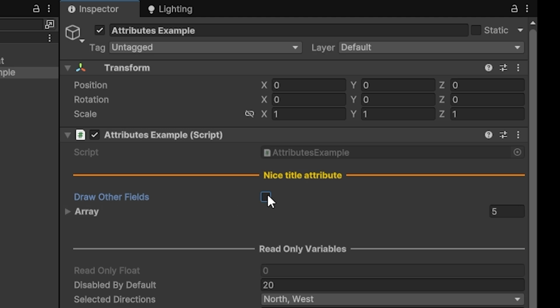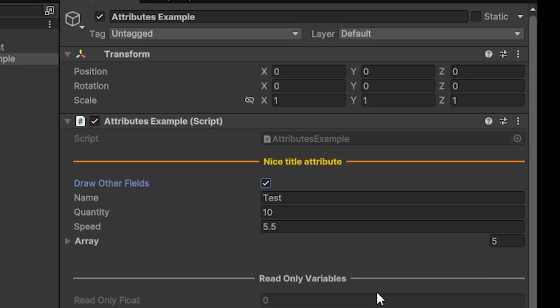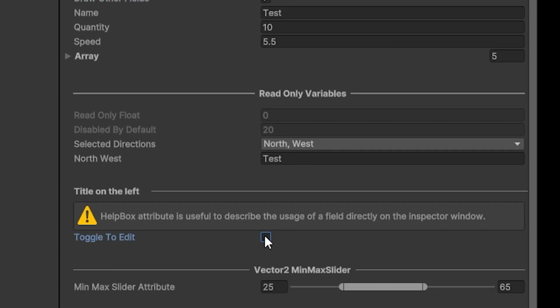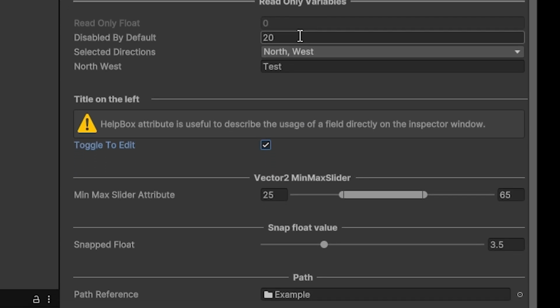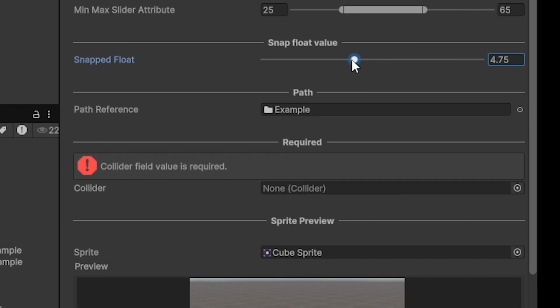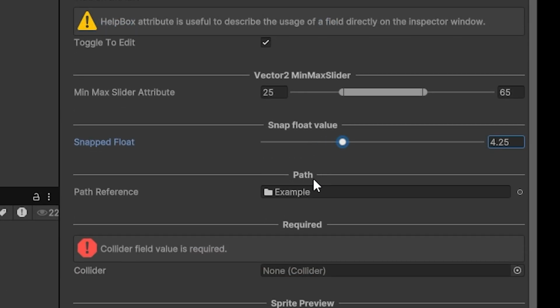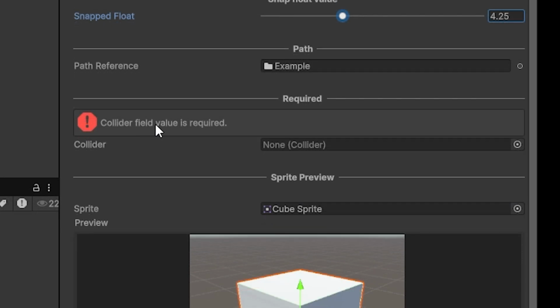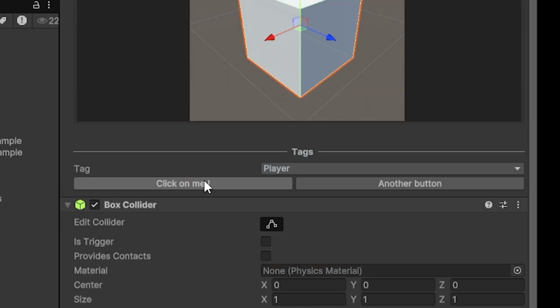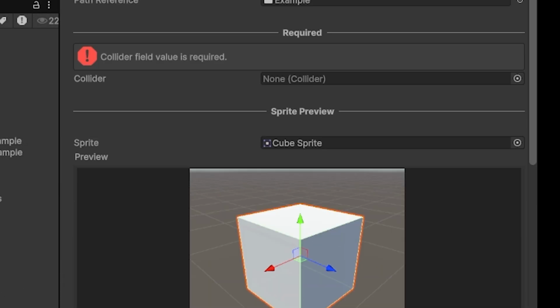You can draw fields if you want to. You can use titles. You can do read-only fields. You could do help text boxes. You can use toggles to edit different fields as well. You could do a minimax slider. You can do one which snaps values to 0.25 increments, file paths, warnings for required fields, sprite previews, which I think is really useful, especially for things like scriptable objects, and custom buttons and even tags to use along the way.